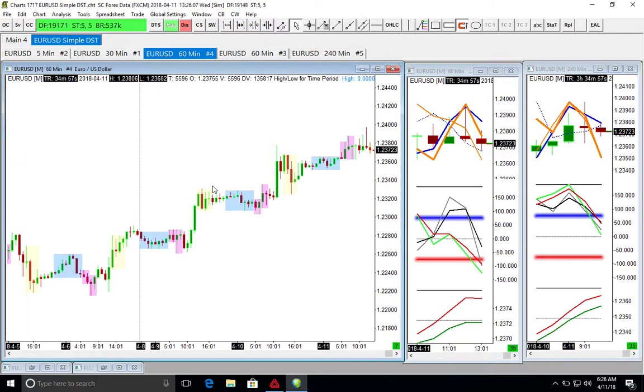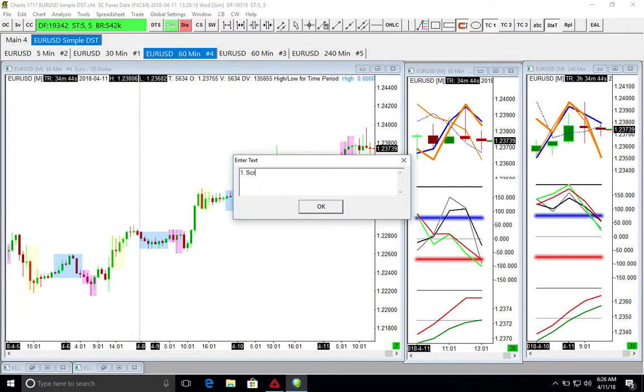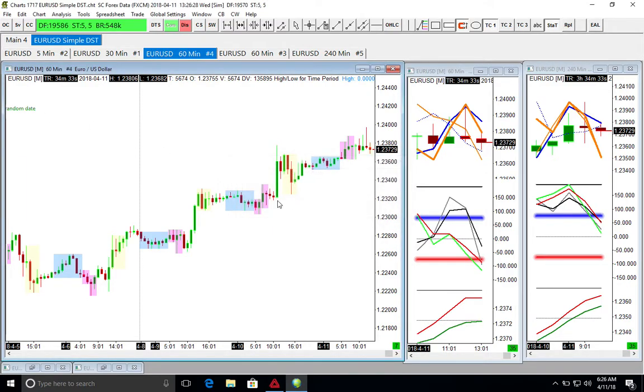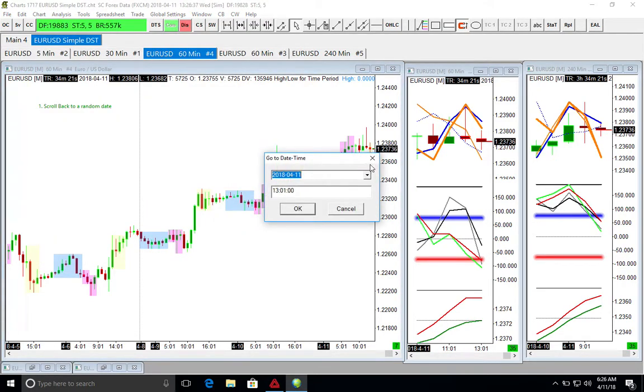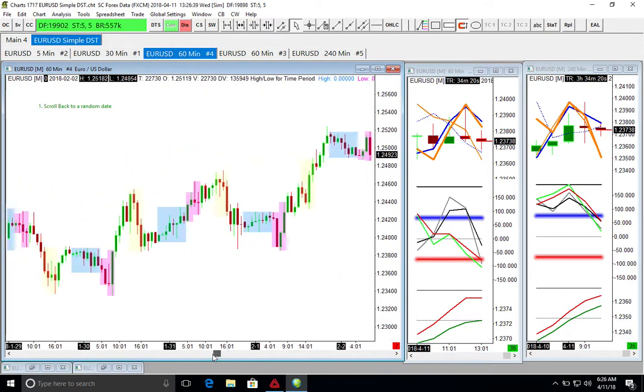Alrighty, so step 1 in getting the simulator mode going on. So we scroll back in time to a random date. And if you need to, just go online, random date generator, and you can go to chart and go to date time, and you can type it in there if you like. Alright, so we're just going to scroll back.